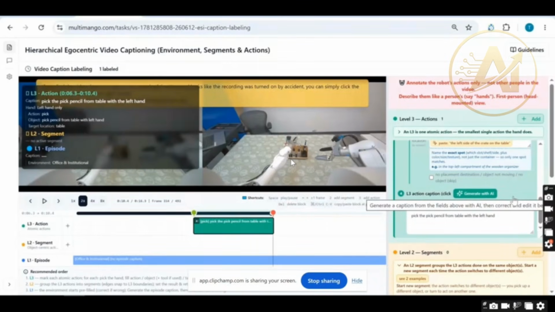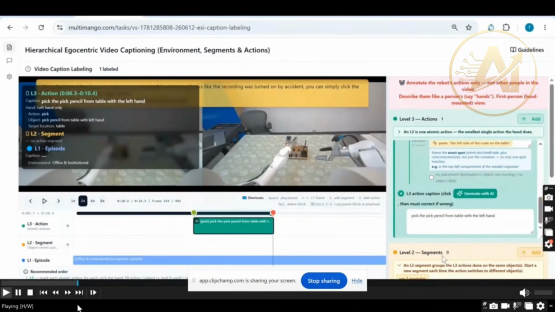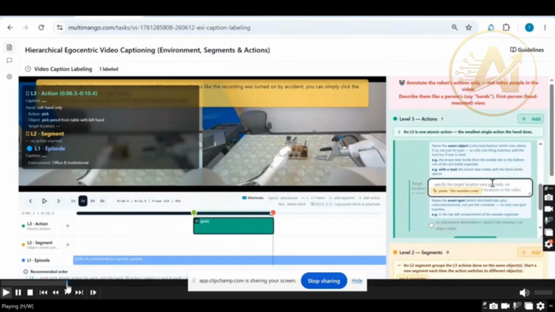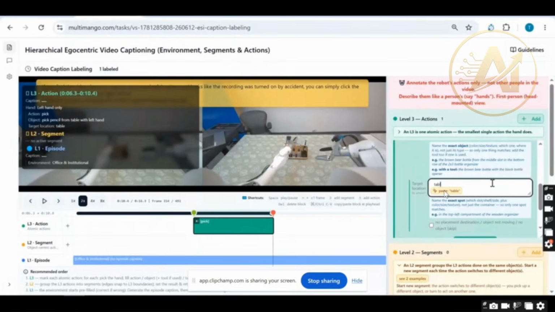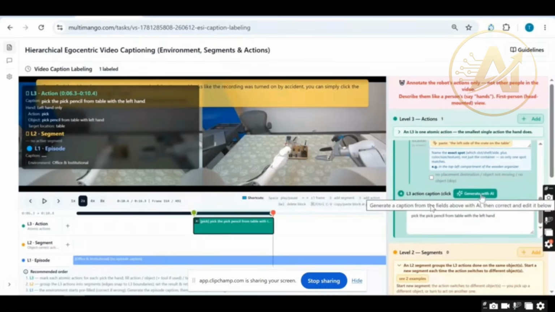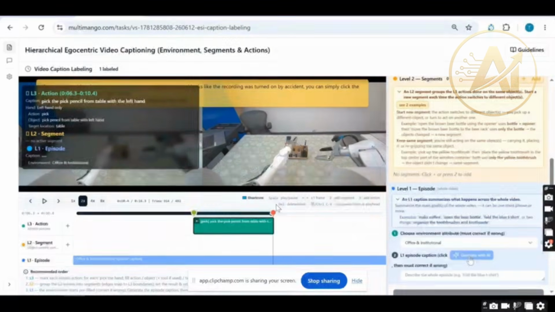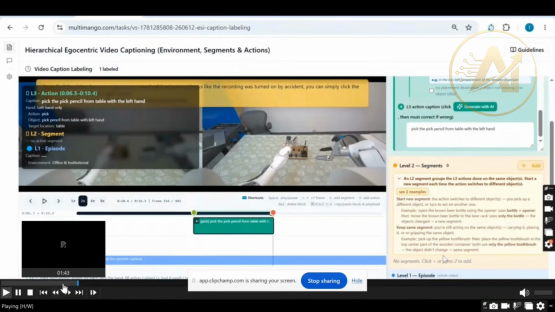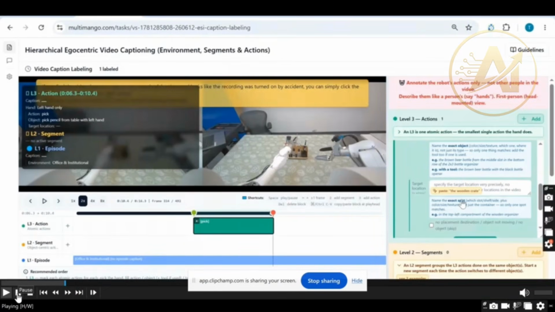Okay. So the target location, if you see, this is a table. That's the table where the robot picked up the pencil from. Let me go back so you see what I did there. The target location, I already explained that. That's the table. And then this is the L3 action caption, that's where you tell what happened in that particular action.